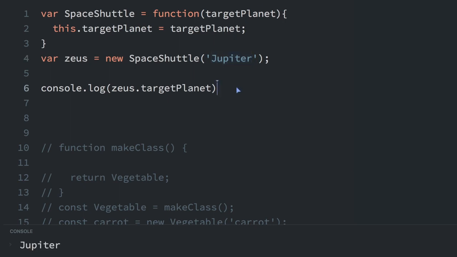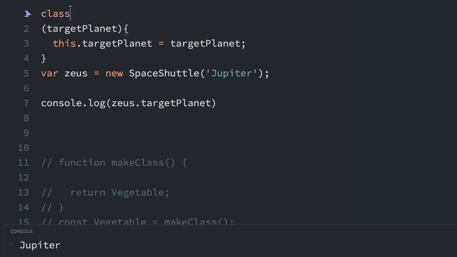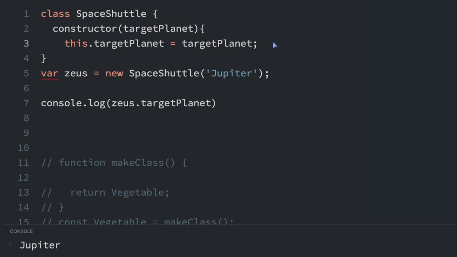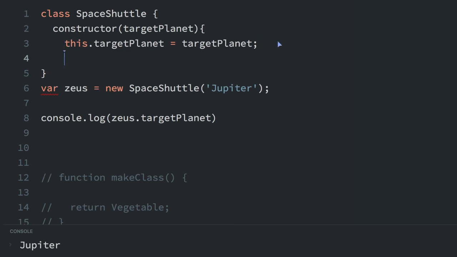The class syntax replaces the constructor function creation. So I'm going to delete that. We're going to use the class syntax. So I'll do class SpaceShuttle, and then we have the curly brace here. And inside here, we have a constructor. So I'll do constructor targetPlanet, and then that's all. We just have to put in the curly brace. And this works exactly the same as before, using the class keyword and this constructor.